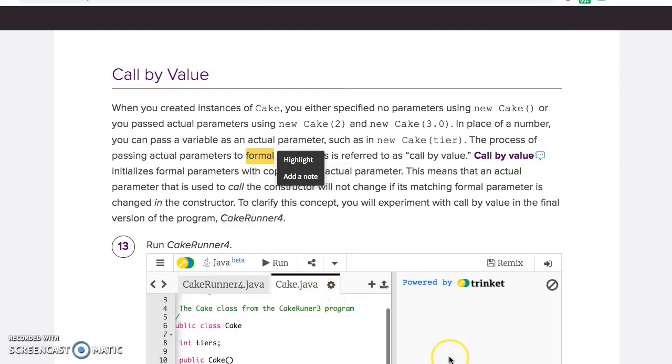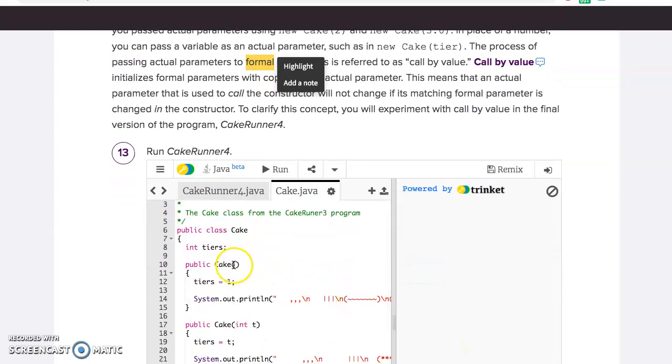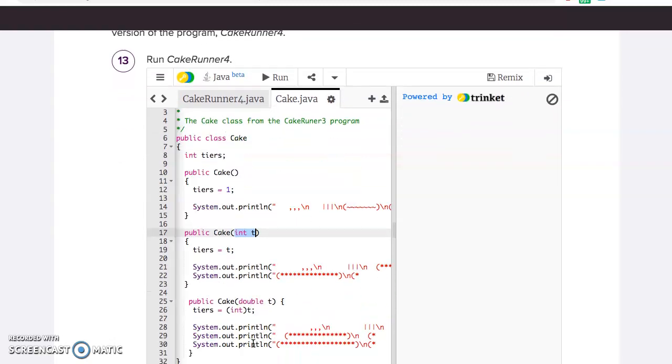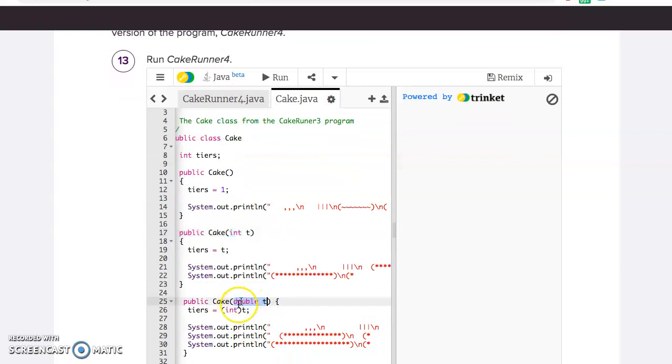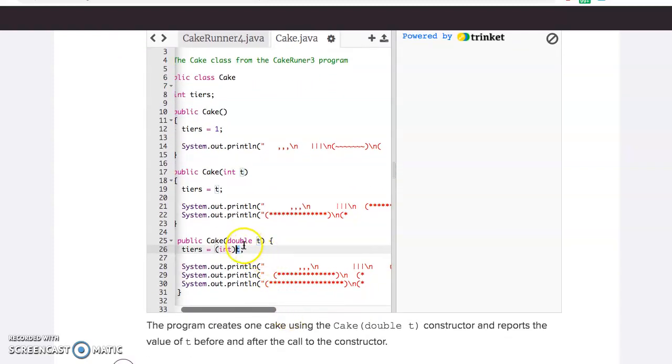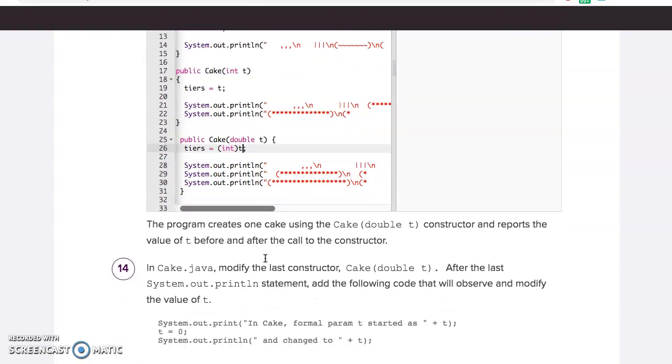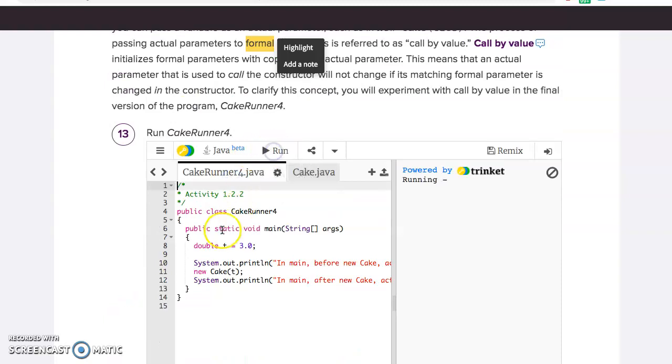So when you look at this one, with this int t, if you type a number in there or a double, what it does is turn it into an integer like we changed earlier and stores it as tiers. So it automatically initializes this variable tiers as this integer t. Whatever number I type in there, it's going to take the formal thing called t and turn it into an actual one called a number. So let's see what happens with that one.